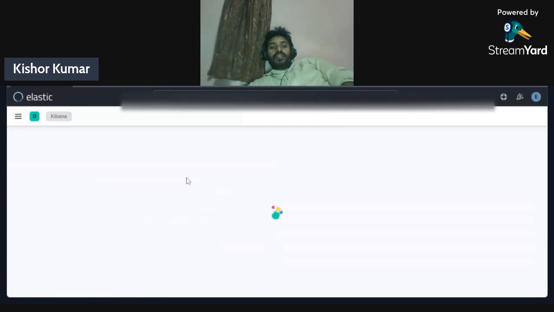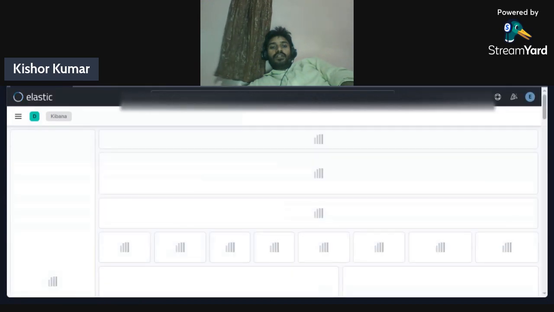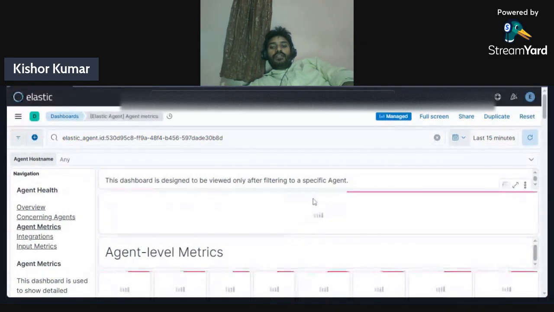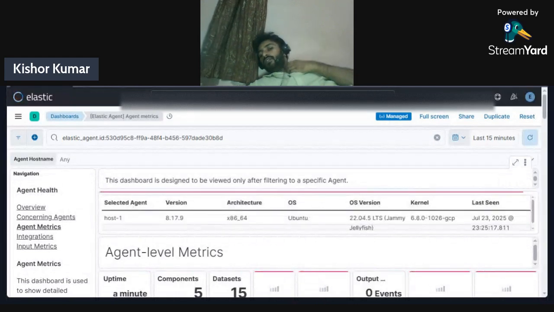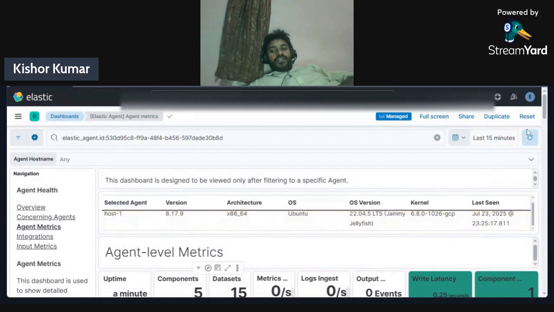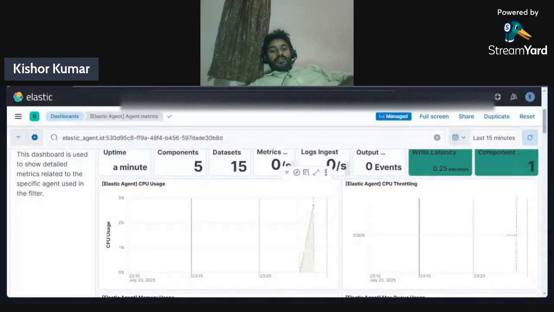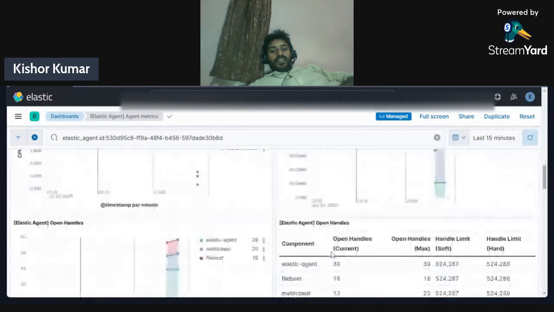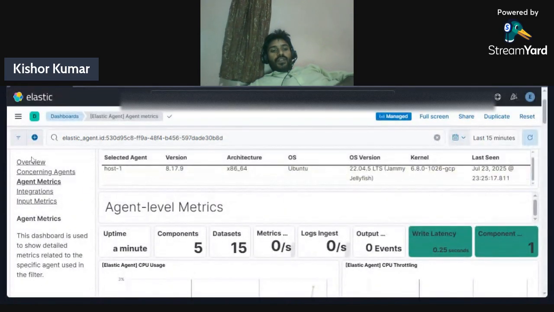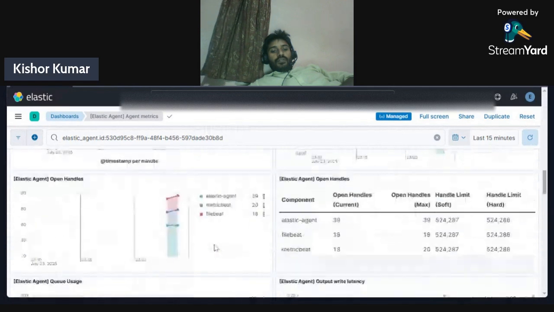If you want to view more, just click on view here. You will be redirected to a dashboard of the Elastic Agent, where you can easily find the metrics of the system of this particular agent. Let's see if we are seeing the data or not. You can see this is our host, and we have installed the agent today, and we have received 5 components, 15 datasets. If we scroll down, we are receiving CPU usage as well as component latency, etc. This is the beautiful dashboard that is pre-built for you, and you can easily view it.